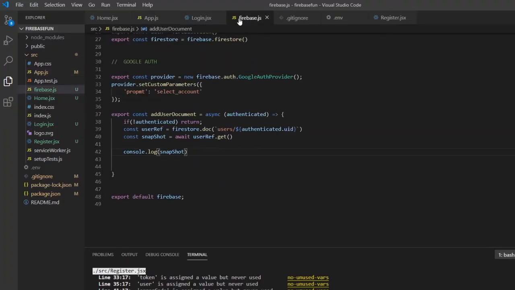Back inside our text editor, we want to go to the Firebase file and we want to finish our add user document. So what we want to do is check to see if a snapshot exists or not. So if a snapshot does not exist, we are going to go ahead and create this user and store them into the database. If they're already stored in the database, then we aren't going to create them.